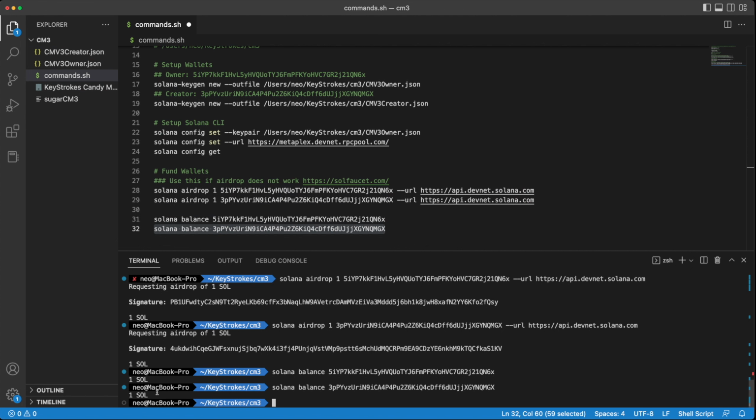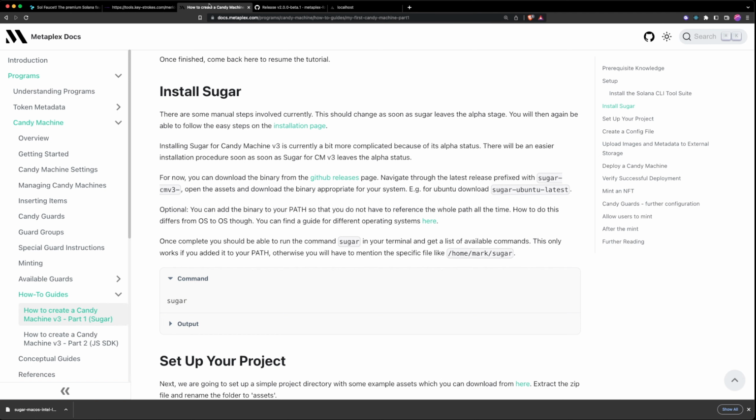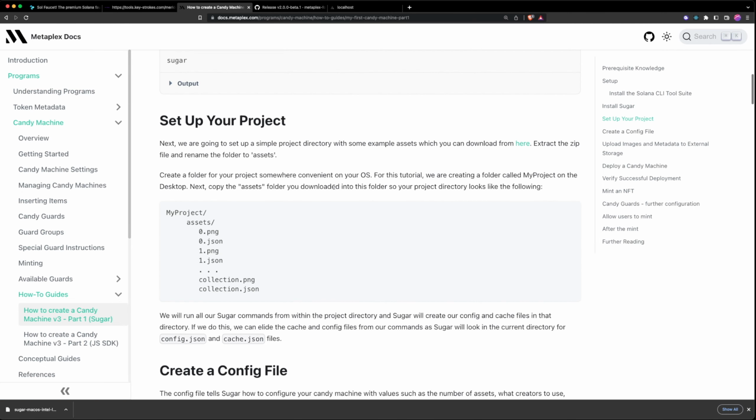Next, we will download a sample collection that's provided by Metaplex, and we can find it in the documentation again. So going back to this documentation where we got the link to Sugar, we scroll down, you can see a section called Set Up Your Project. And in here, they provide a link to download the example assets. I'll put this link in the description as well, so you can find it in the description or on this page. So let me download this and I'll be right back.